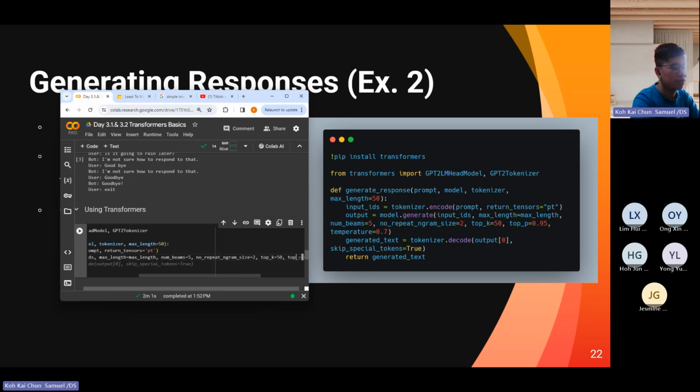Top P is like 0.95. That 0.95 is just a probability. Again, we won't cover in depth what it is, but it's a probability kind of parameter, as well as temperature. Temperature refers to how likely something is going to generate. The higher the temperature, the more likely something is going to generate. With lower temperatures, those that are obviously going to generate will just generate.